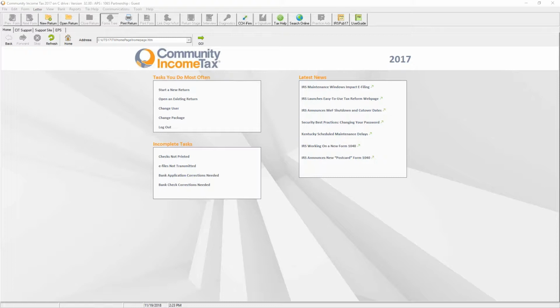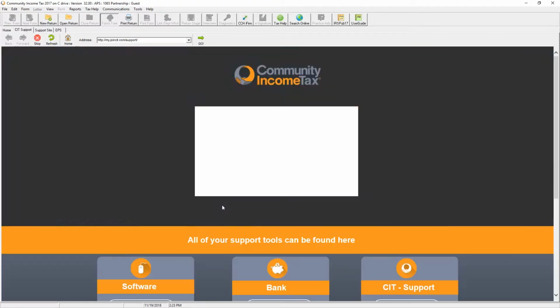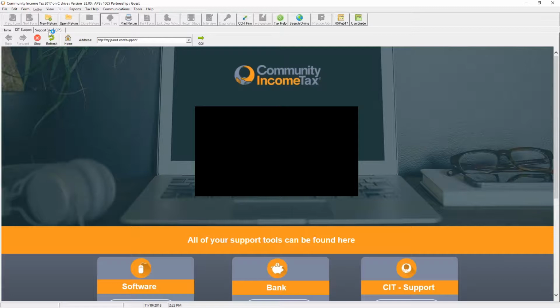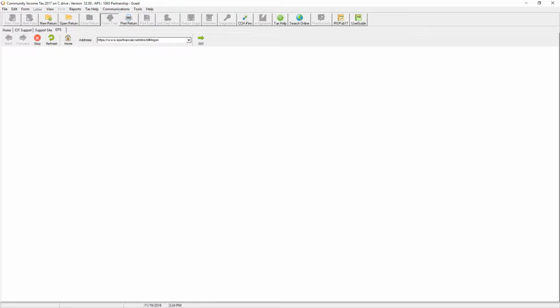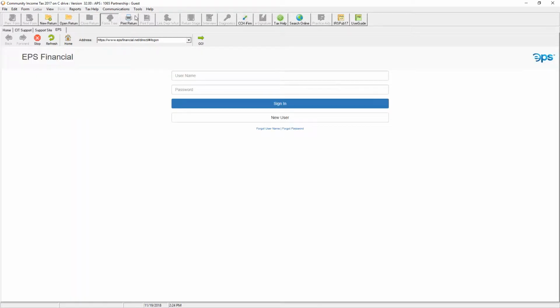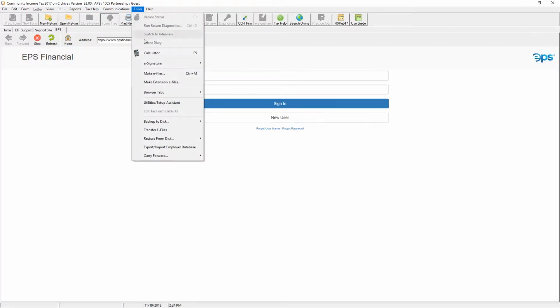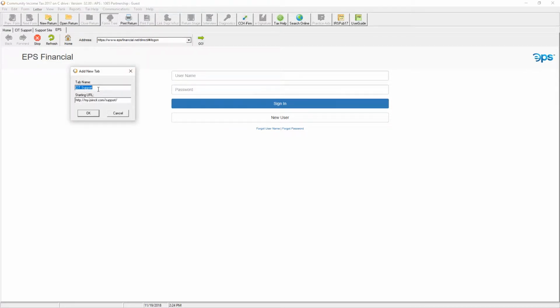Now, let me show you some neat tricks that you can actually put in here. When you first install it, it's going to give you your home tab and the CIT support tab that's right here. I've also added the support site tab and my EPS, if I solely use the desktop version for EPS. So if I come over here to tools, I can easily go to the browser tabs and add a new tab and label it and then put in the URL in here.